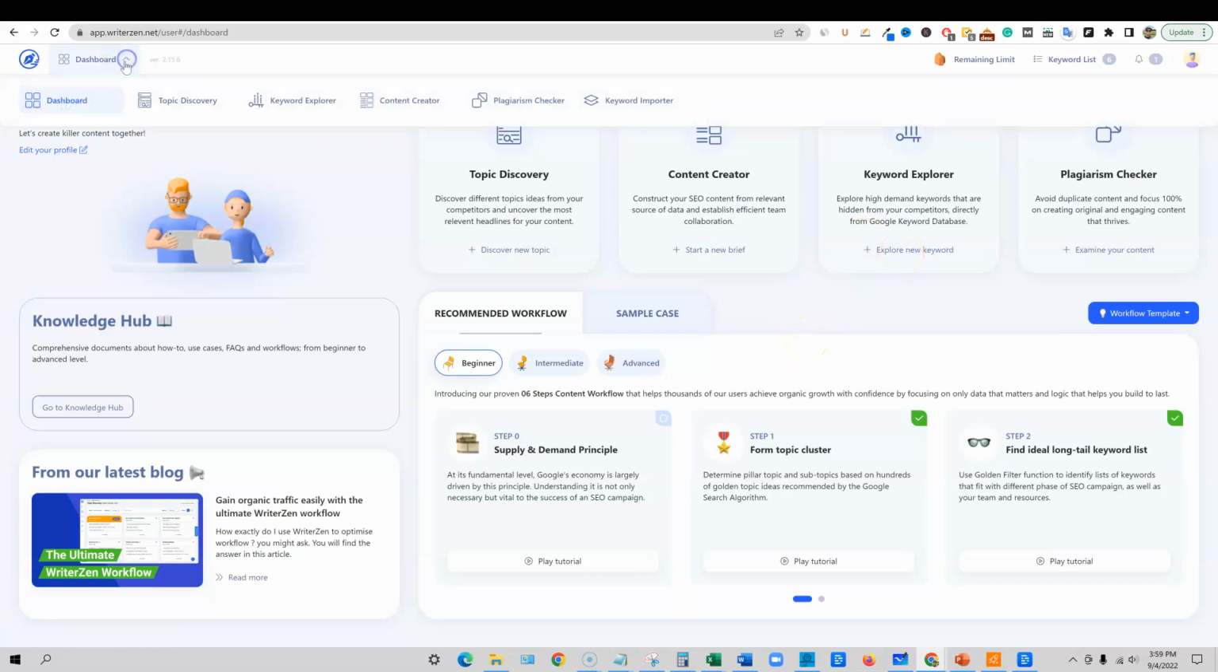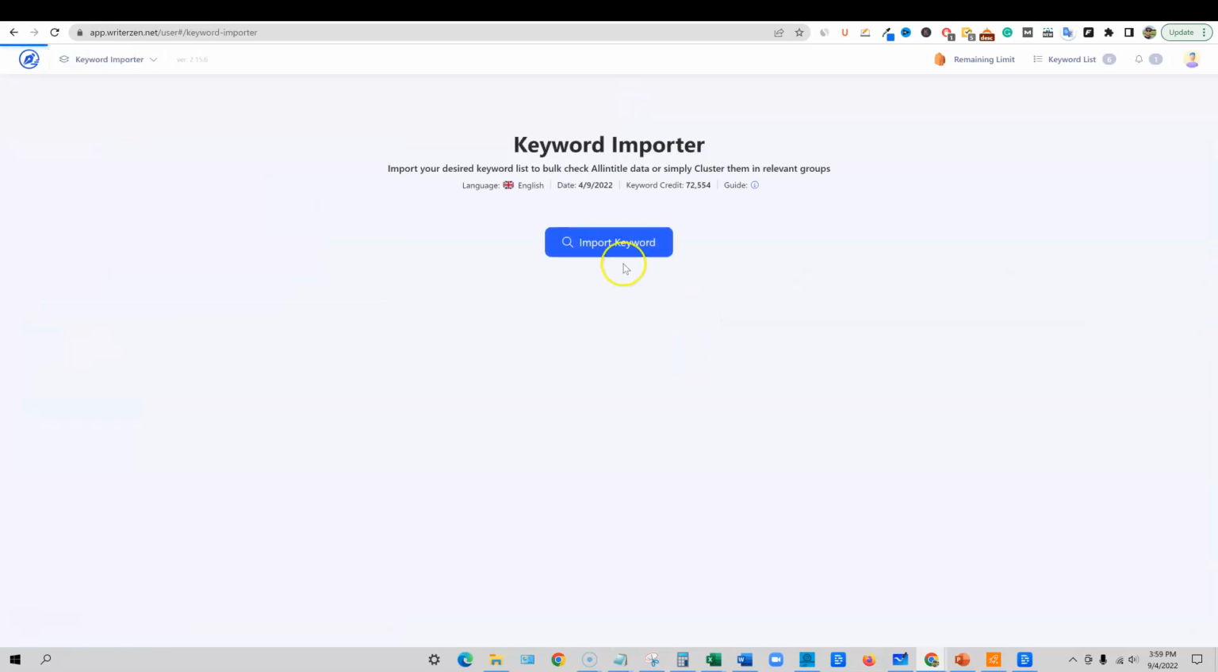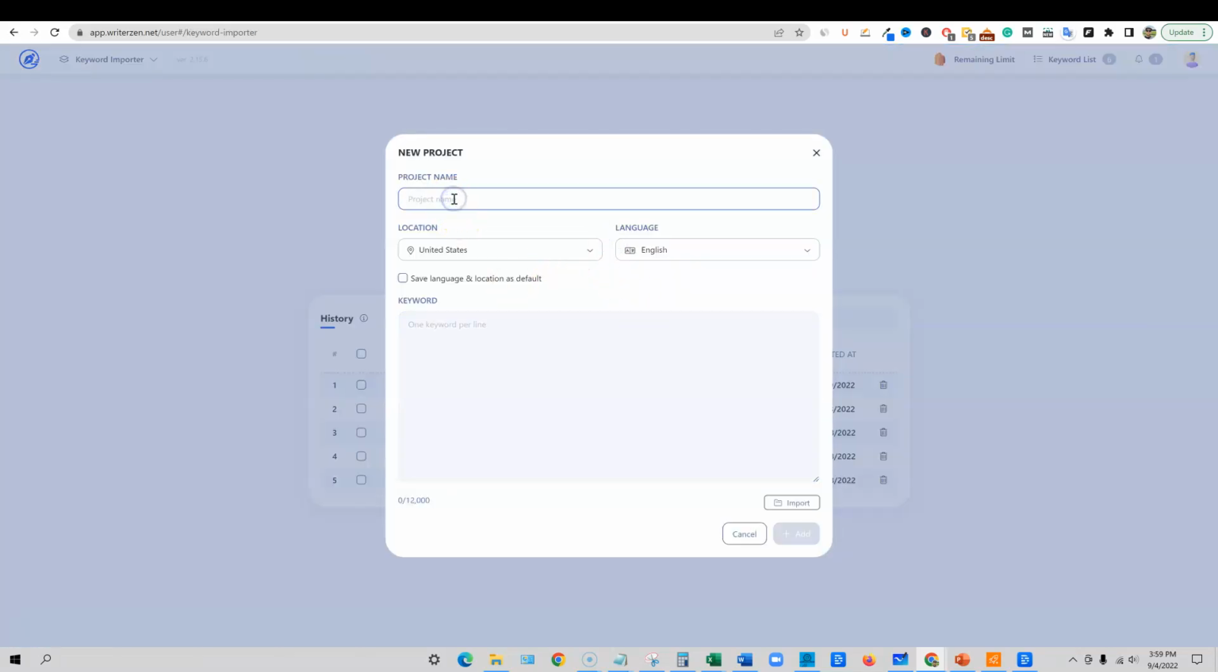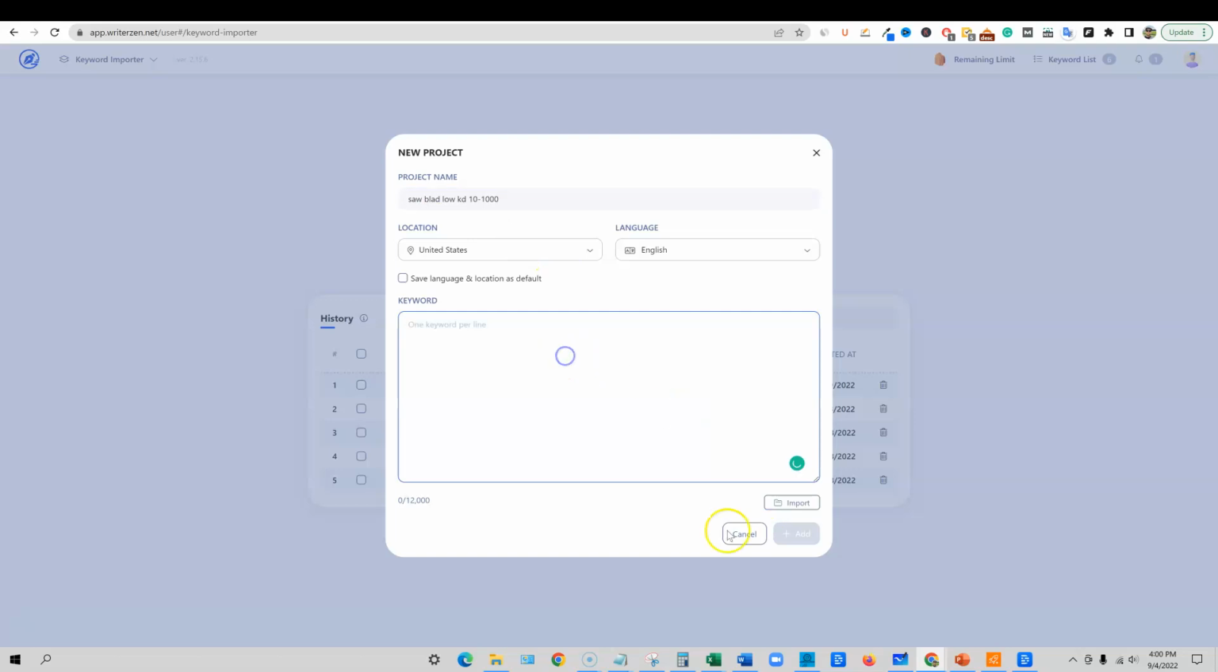So we're going to come up over here, and we're going to go keyword importer, import, and I'm just going to say it was saw blade low comp or low KD, and then 10 to 1,000. I like to label this stuff because if you have a spreadsheet, then the next time we can go with low KD, but we want to go with 1,000 or higher, something like that.